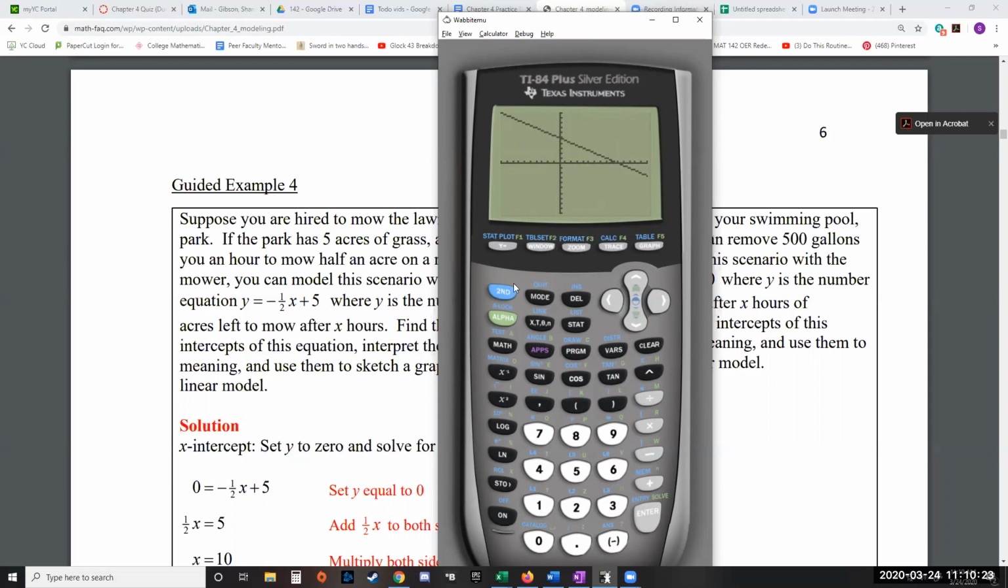So to access that or calculate that, I want to go to second, calculate again, so second trace for the calculate menu. And I'm going to choose option 2, 0. Now the way this function and many of the functions on the calculate menu work is they want you to show the calculator what's to the left of the 0, what's to the right of the 0, and then approximately where is the actual 0.